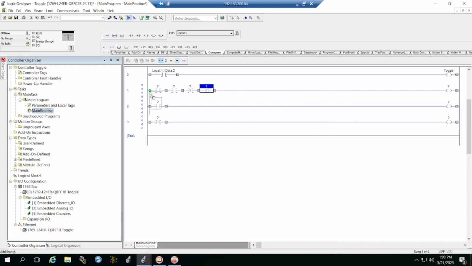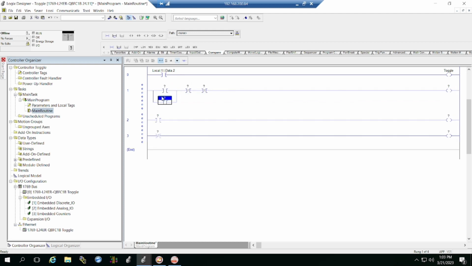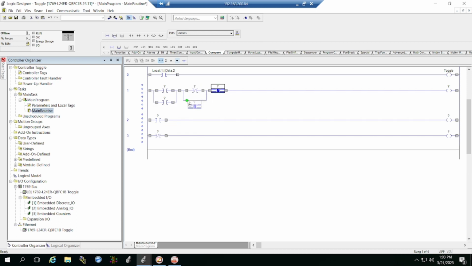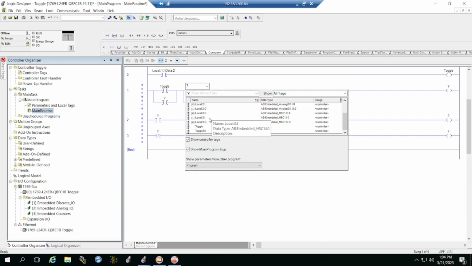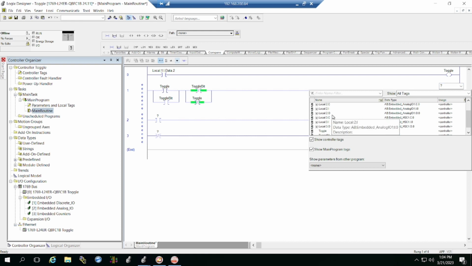Now on to our second rung, we are going to branch together the two examine if closed tags as well as the two examine if open tags. Once that is done, we will tie our toggle output to the examine if closed input and the bottom examine if open input. Now we will tie our toggle bit output to the top examine if open input and the bottom examine if closed input. The output for this rung will be our toggle bit tag.